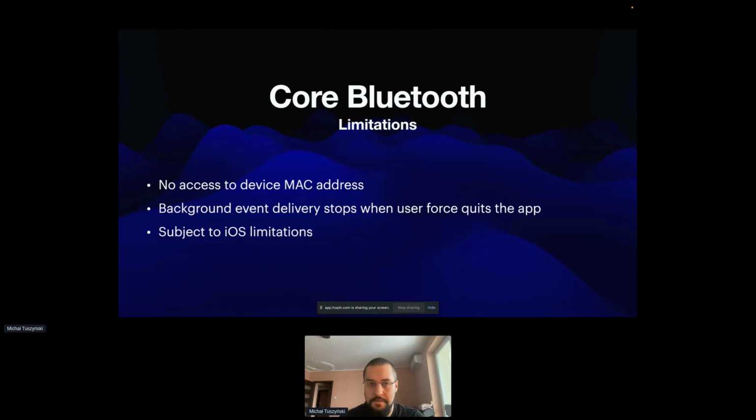Nothing is perfect. All of the tools have their drawbacks, and this also applies to Core Bluetooth. So there are some limitations. The first and most important thing is you don't have access to the MAC address of the peripheral you're connecting to. If you've got no MAC address, it means you basically won't be able to identify the device based on it. What you get from the framework is just a unique identifier of the given device, and that's it.